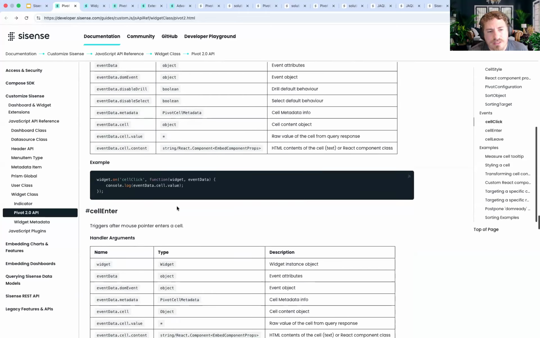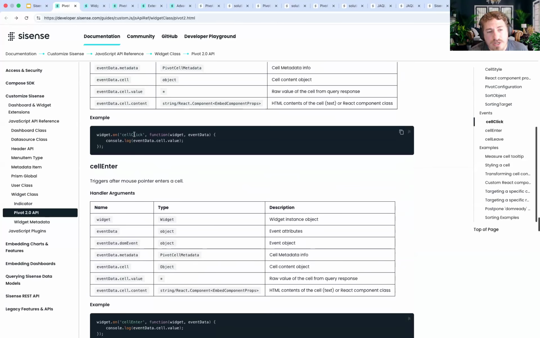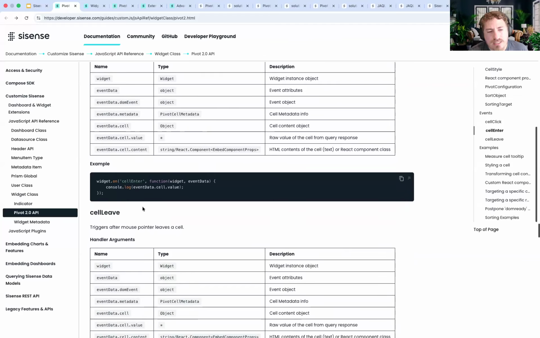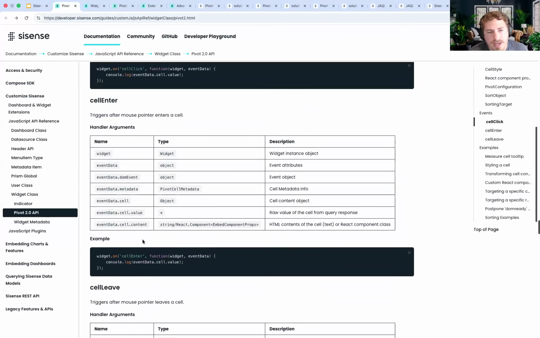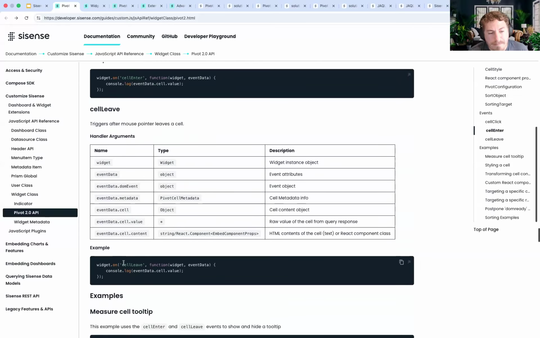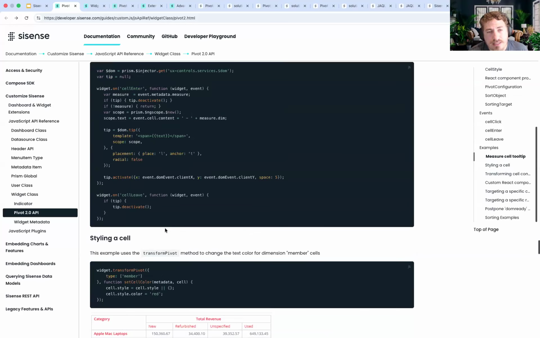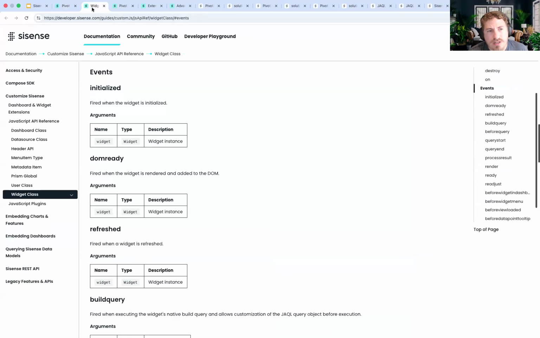And then you have these Pivot 2.0 cell specific events, like cell click. Basically, you can have custom functionality on a cell click, cell enter, which is when the mouse pointer enters a cell, and cell leave, when the mouse pointer leaves a cell. It's just an additional event that's unique to Pivot 2.0. You don't use the transform pivot in this context. Instead of widget on initialize, you have widget on cell leave. And we have some similar examples in the slides that will be shared.